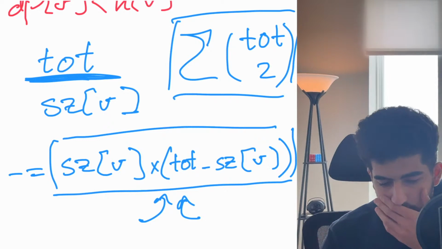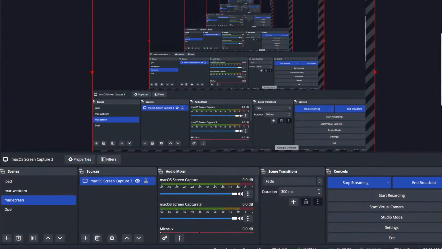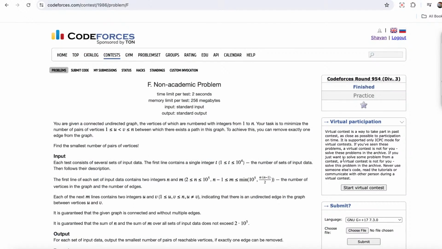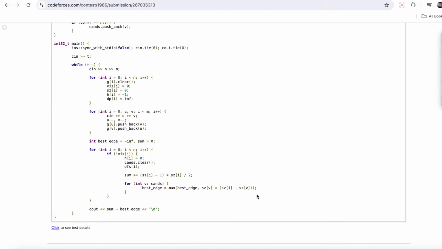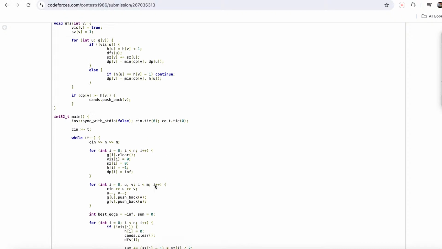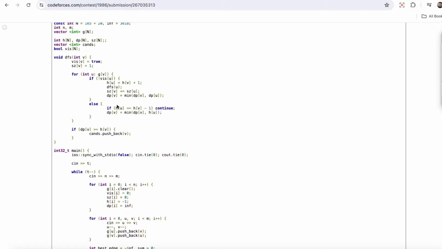Let me also show you my code first. This is my code. It's just very simple. I assume that the graph can also be disconnected, so I just have a for loop, and if a vertex was not visited, I add this value to sum, and then I have all the candidates. What are the candidates? Candidates are the ones where dp of v is greater or equal to h of v. It means that their edge to their parent is a bridge.